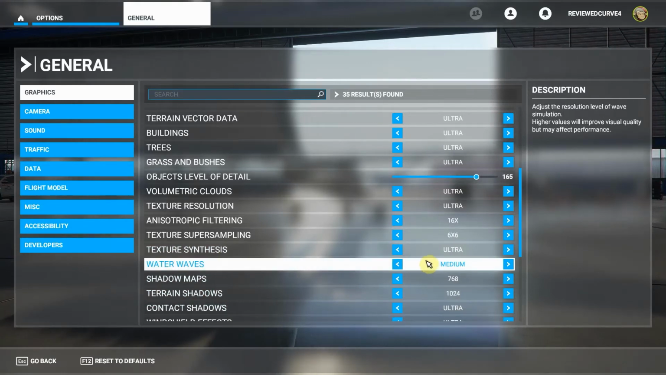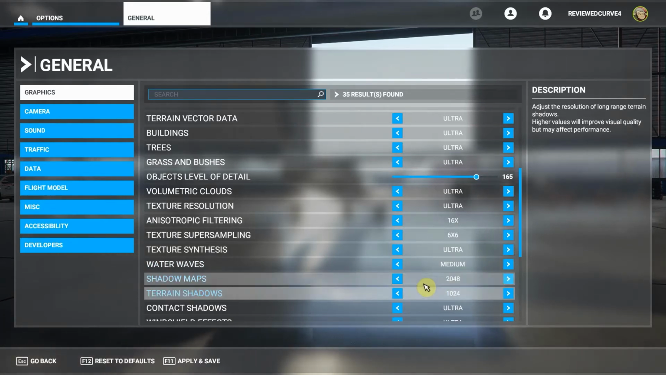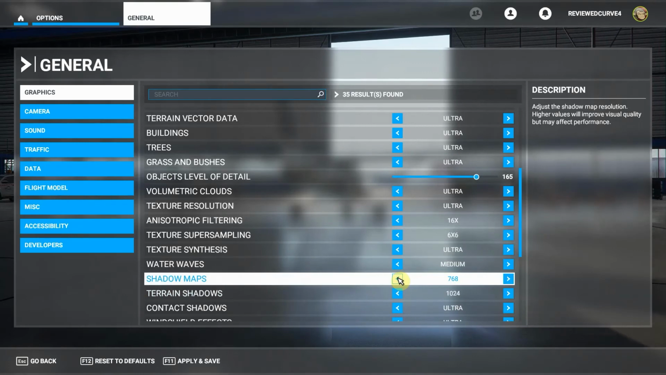The fourth one, shadow maps. All right, again here, you want to bring the number down. The default is like all the way up to here, but if you bring it down to a number like 768, it will also give you back some frame rate.